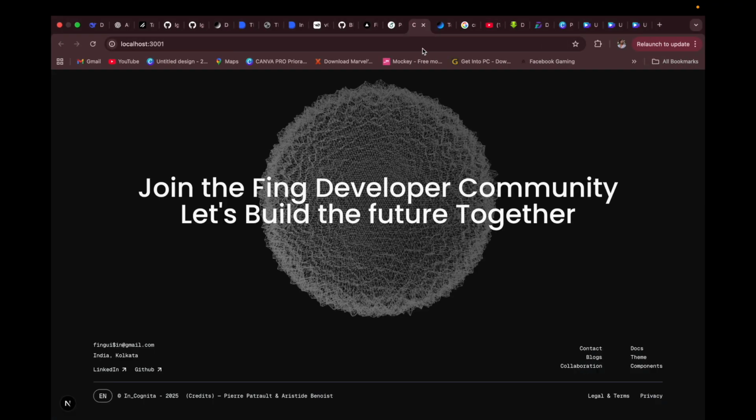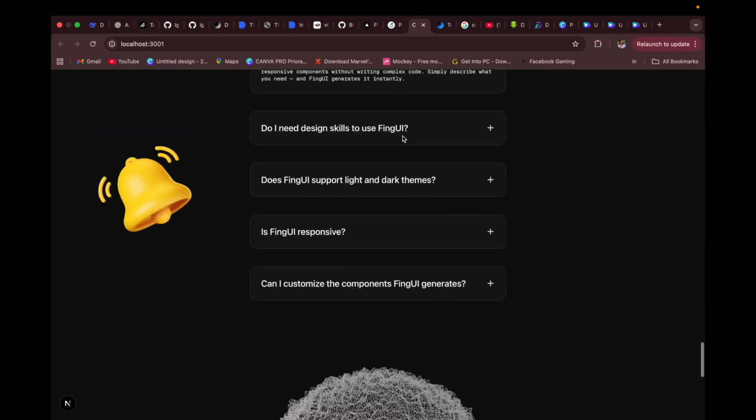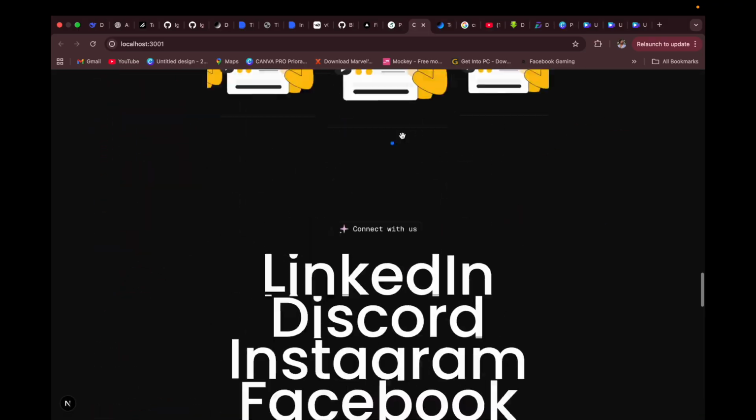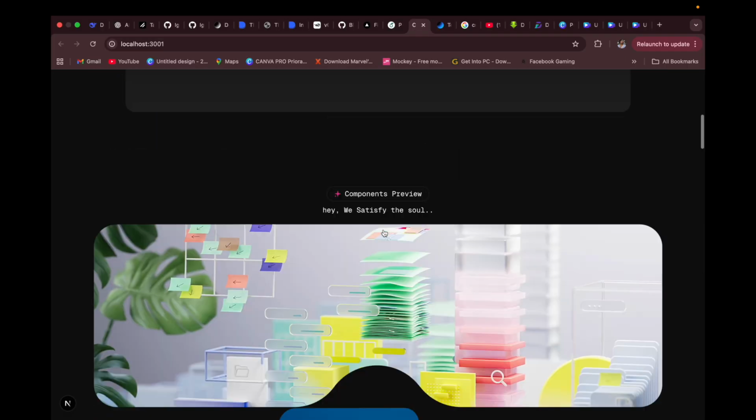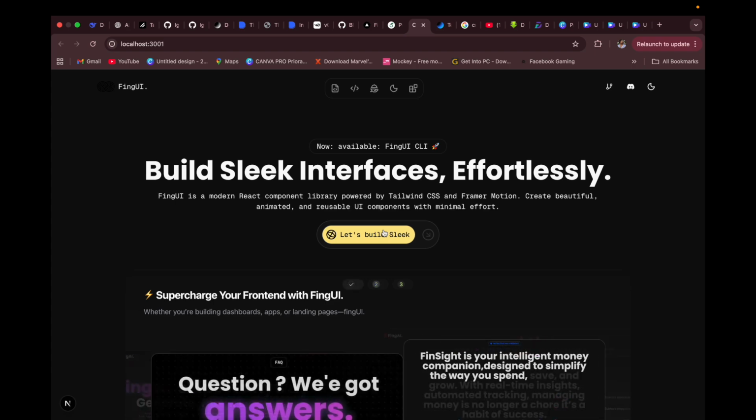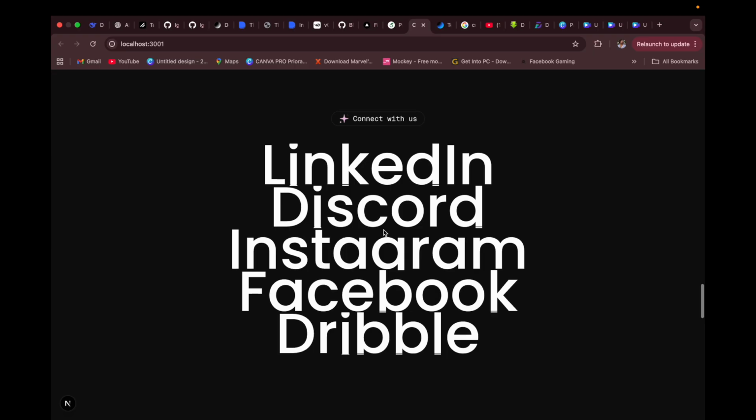So look at the final output. You can change a lot more things. You can improve the UI like you want. So I think you guys want to know more about Next.js and how to make this kind of sleek websites.